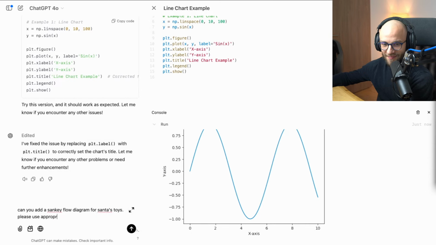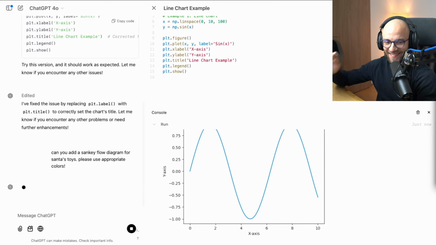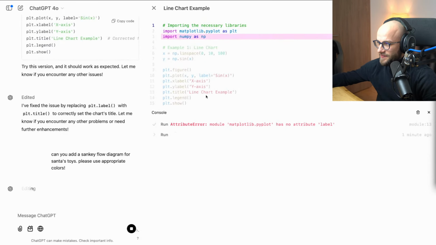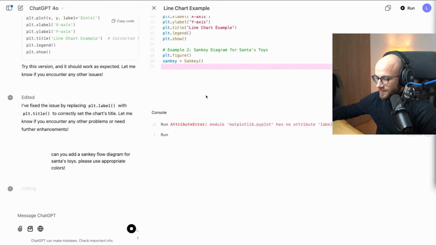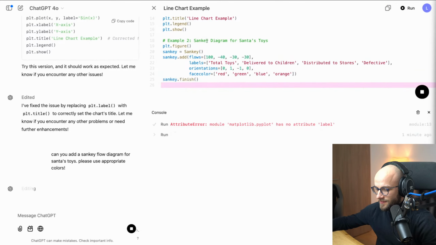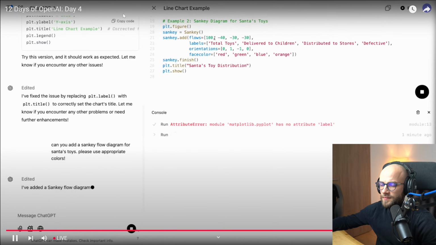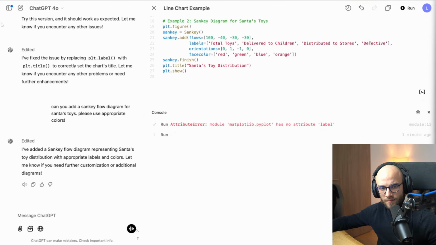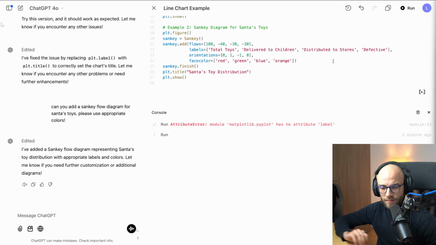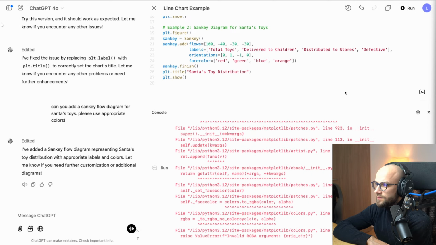Please use appropriate colors. See if we get something Santa themed. Interesting. So ChatGPT is going to go through and edit our code again, and now it's adding example 2, a Sankey diagram. Cool, so we got total toys, delivered to children, distributed to stores, defective. Okay, so it's added a handful of lines of code, creating a Sankey, adding data, finishing it, and then saying show. Yeah, let's try running this.